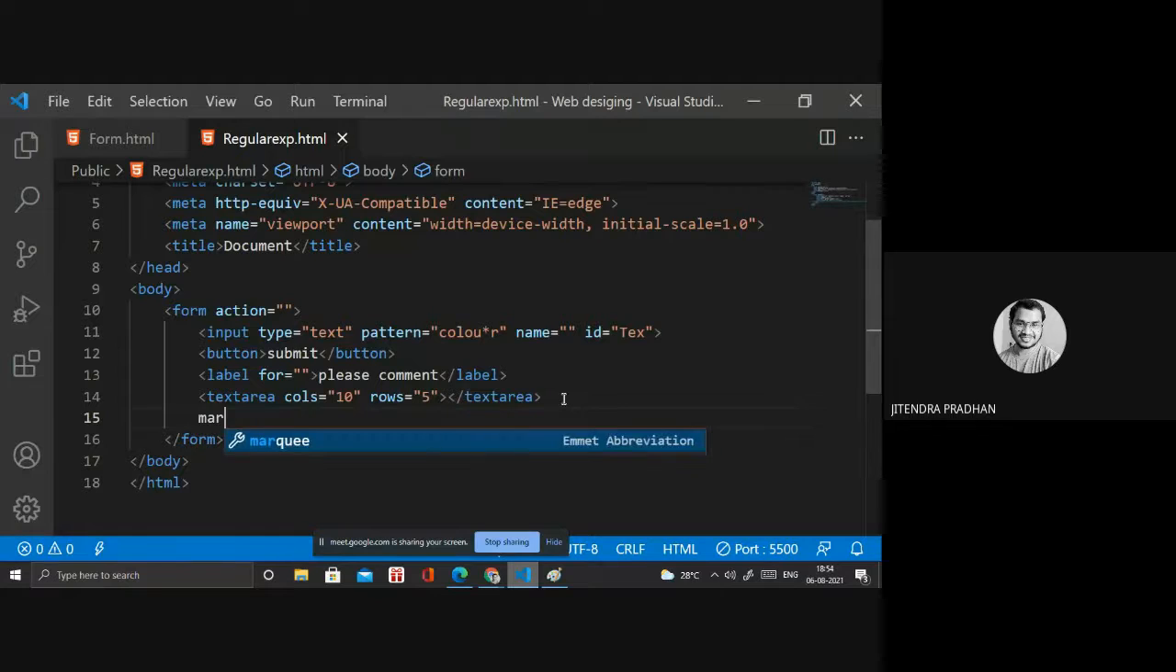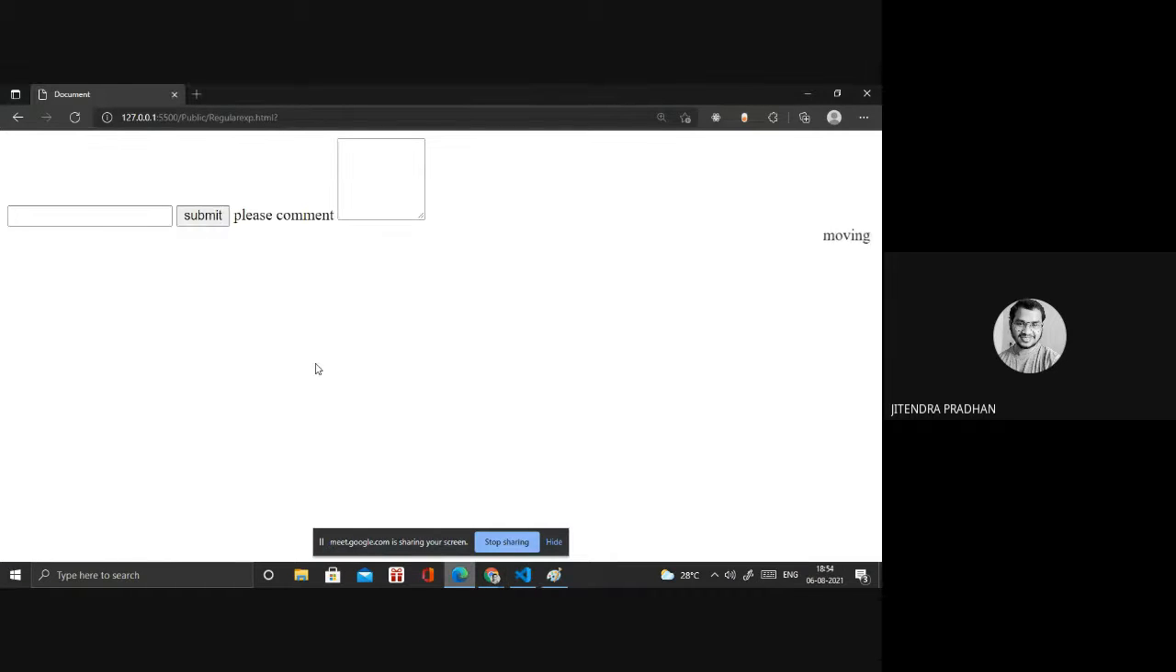What is the marquee? Let's see. The marquee is moving. Let's see the default outlook. Have you observed that it is moving from right to left? If you want any color, you can apply that also, not a worry. I will show you some of the attributes we use inside the marquee. Then I will finish the class, and our HTML will also be finished.